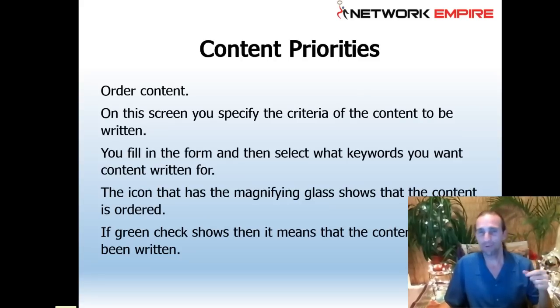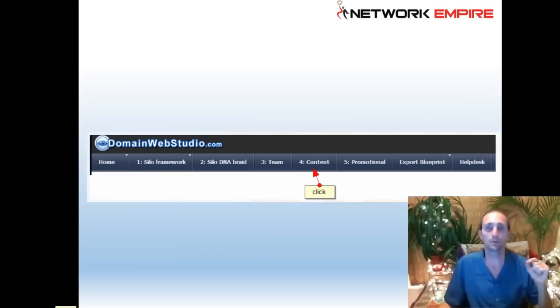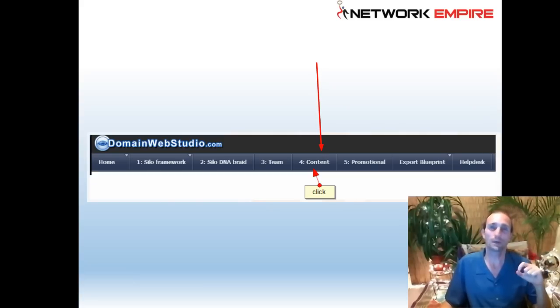The icon that has a magnifying glass shows the content is ordered. The green check means the content has already been completed. So this is our scheduling. You're going to find this on the Content tab in Domain Web Studio. You can get this application or view this application at networkempire.com if you would like a sneak peek and want to play around with it yourself.